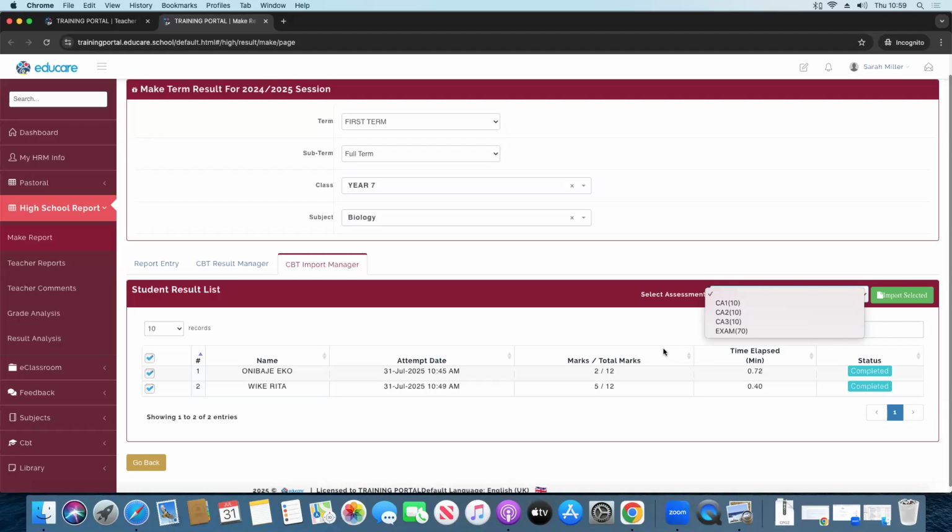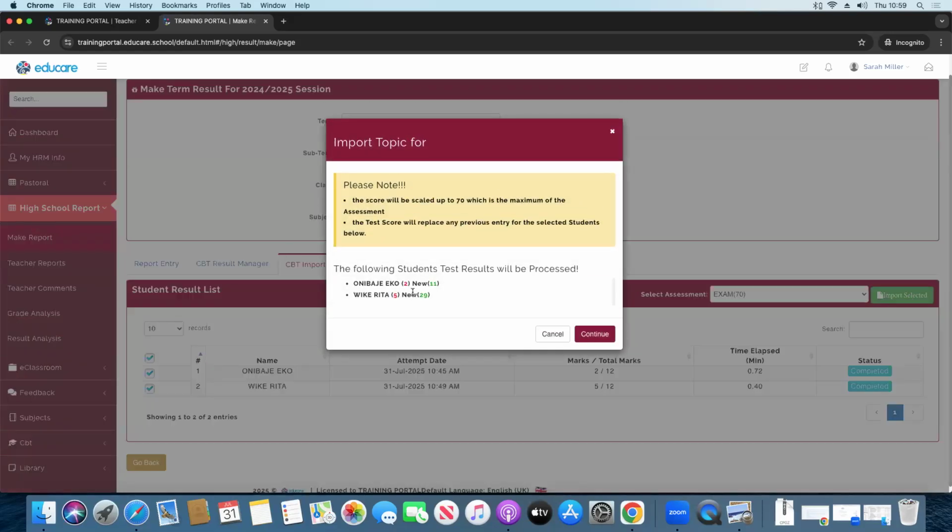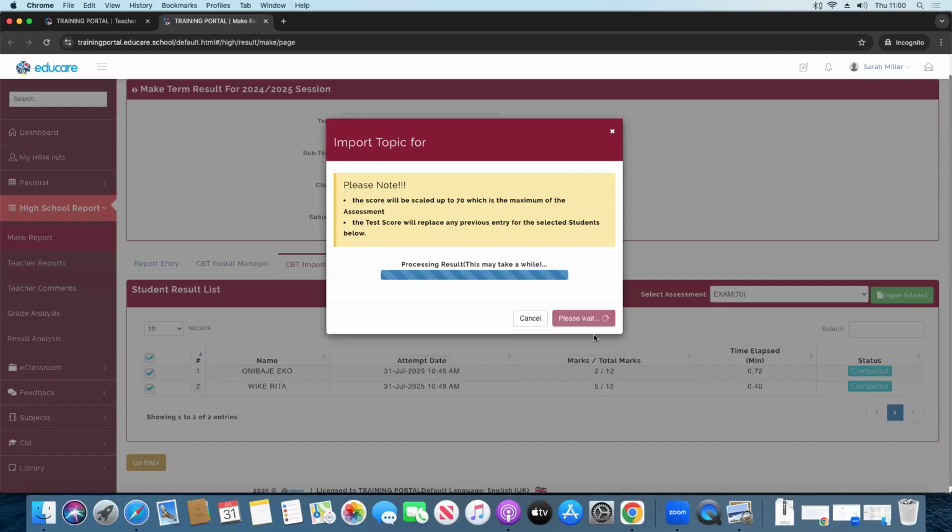So this score that is over 12, if I want to import it to exam, I select exam and click import selected. I've selected the students that I want to import. If I click on import selected, if you notice, it has automatically converted the score to be over 70. So the 2 over 12 is now 11 over 70. 5 over 12 is now 29 over 70. So your teachers don't need to do any manual conversion or manual filling of the score. So I'm seeing the conversion. I'm just going to click on continue.